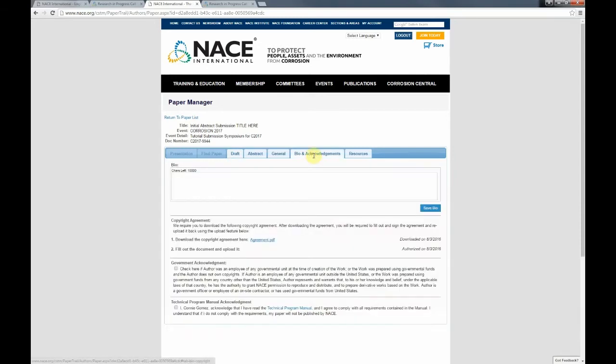If you go back to the biography and acknowledgements, you'll notice that there's another box down here that says the acknowledgement agreement. It says, "I, Connie Gomez, acknowledge that I have read the technical program manual and agree to comply with all requirements contained in the manual. I understand that if I do not comply with the requirements, my paper will not be published by NACE." So the technical program manual is specifically relevant for the authors and presenters of the Corrosion Conference.